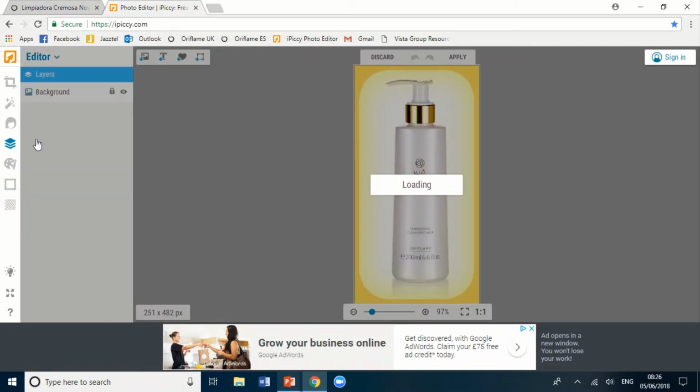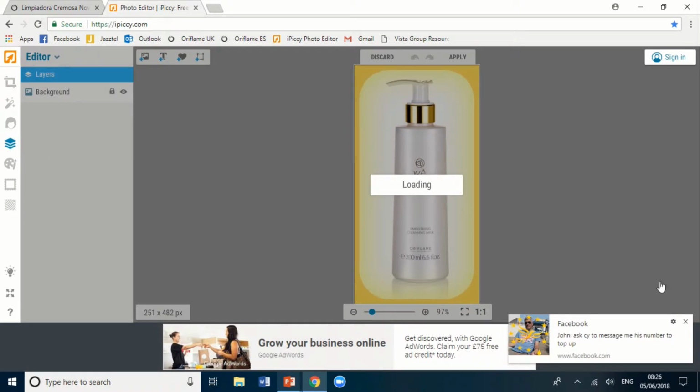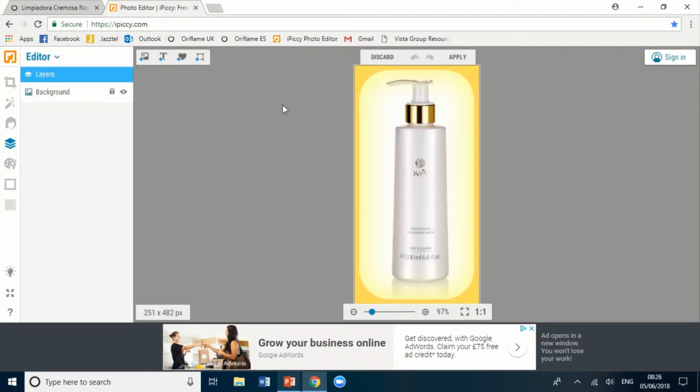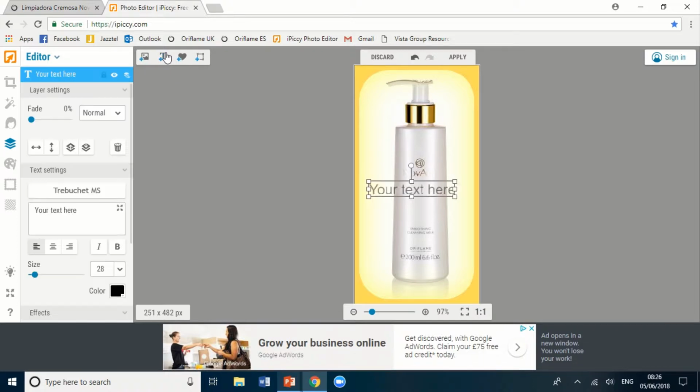You just click onto these three stacks over here, and it will bring up all these different options. As you can see, it's just loading. There you go. You can add another picture, you can add text, add a vector sticker, or you can create a vector sticker. So this time I'm just going to add some text. It will come up in the middle just there.